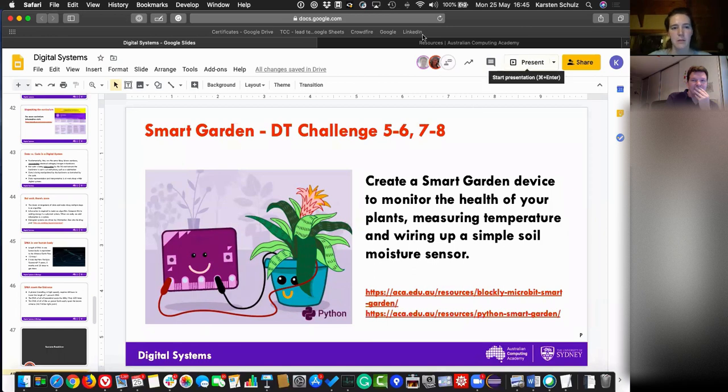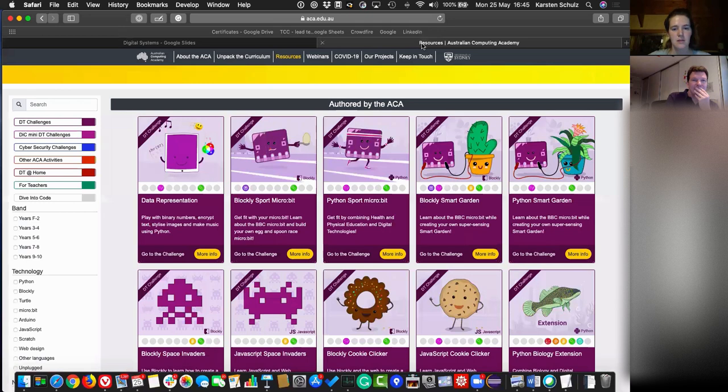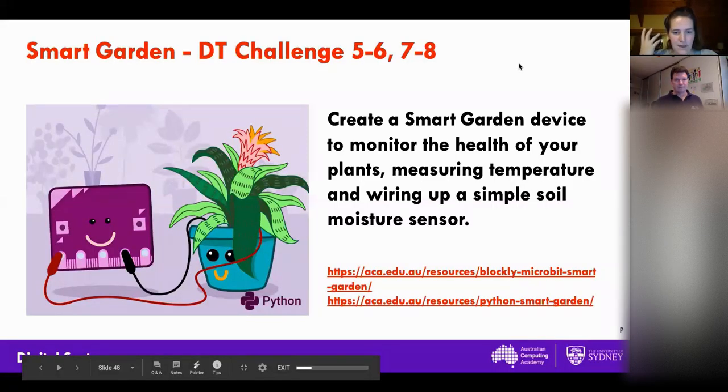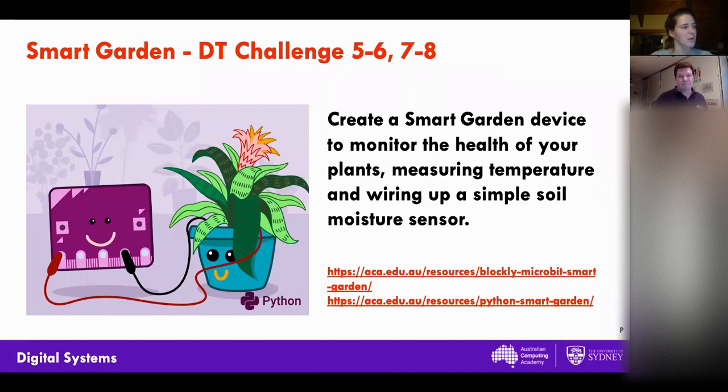We've got a resources tab with all the different challenges that students can do. If you just go into Smart Garden, we've got both a Blockly version for year 5-6 students and a Python version for when we're expecting them to code in a text-based programming language for year 7-8 students. So we've got those two different versions. I think that's quite a popular challenge. And that's a really good way of connecting digital systems to something real, something that they can touch. It's the beauty of digital systems and embedded systems that you take it away from just all coding on a computer and you place it in the real world.